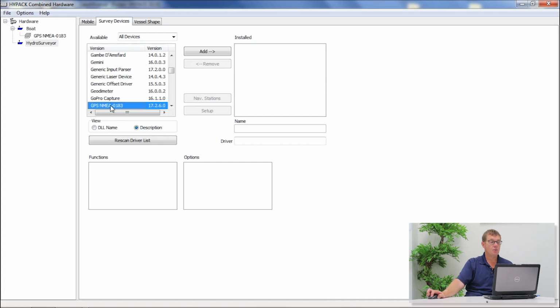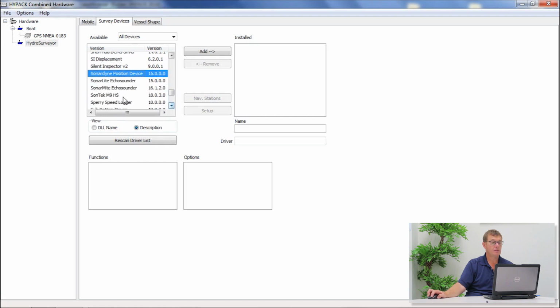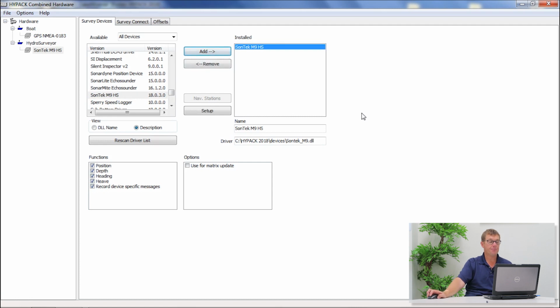Survey devices would be, if I type in SON for Sontek, there's Sontek M9 HydroSurveyor. If I add that, there's position, depth, heading, heave and record device messages. I also want to use this data set to update the matrix. This is the instrument that's going to supply the soundings to HYPACK, and the soundings will be populated into the matrix.